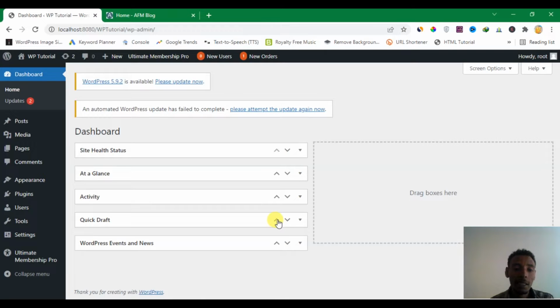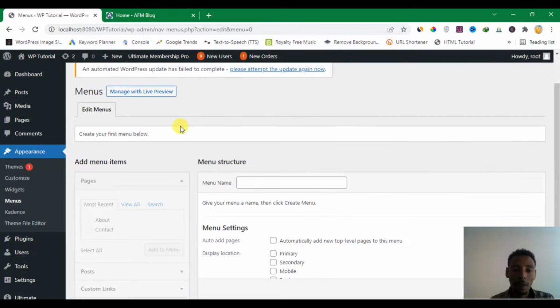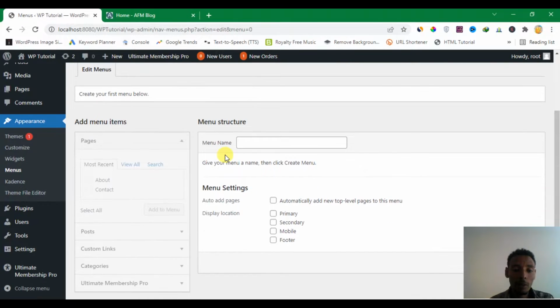With that said, let us get started. Open your WordPress dashboard and go to Appearance and then Menus. As you can see, there is no menu created. Under the menu structure, go to the menu name and enter your menu name. Your menu name may be anything, and I will call it Main Menu.